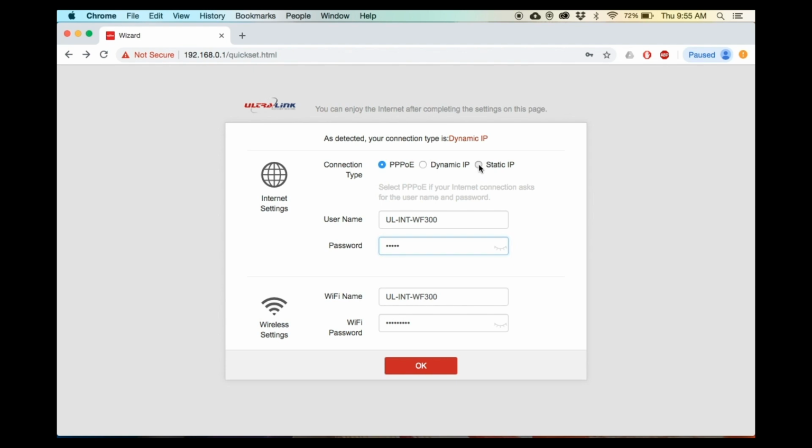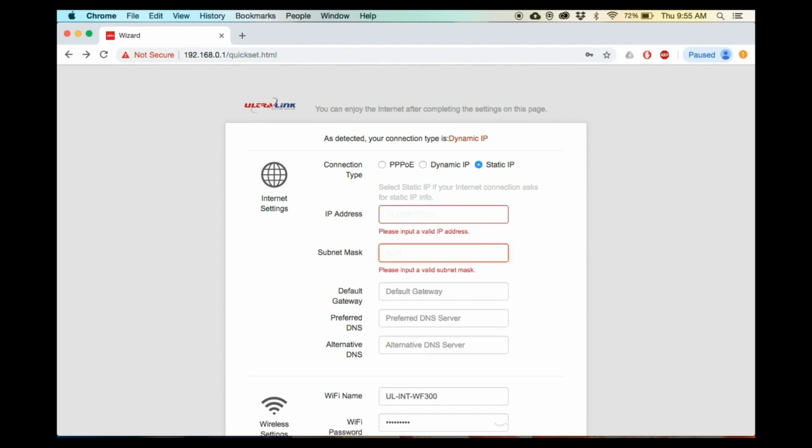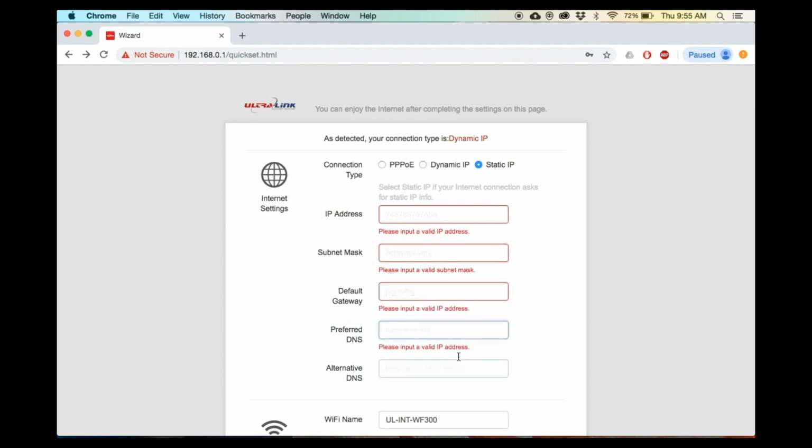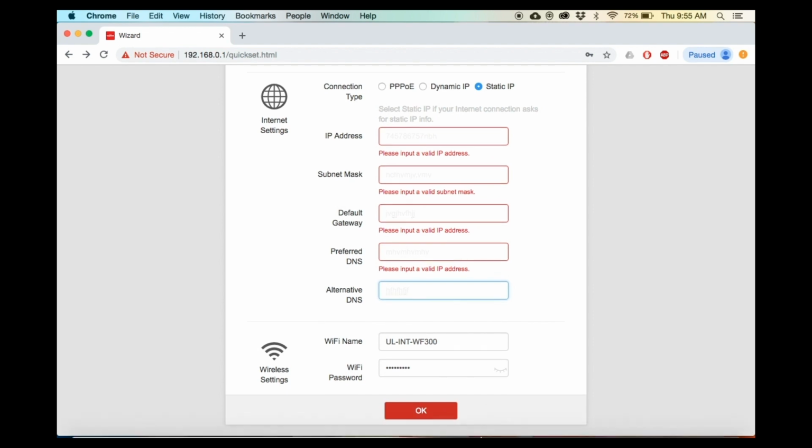Select Static IP. Enter the IP address, subnet mask, default gateway, preferred DNS, and alternative DNS provided by your internet service provider. Set a Wi-Fi name and password and click OK.